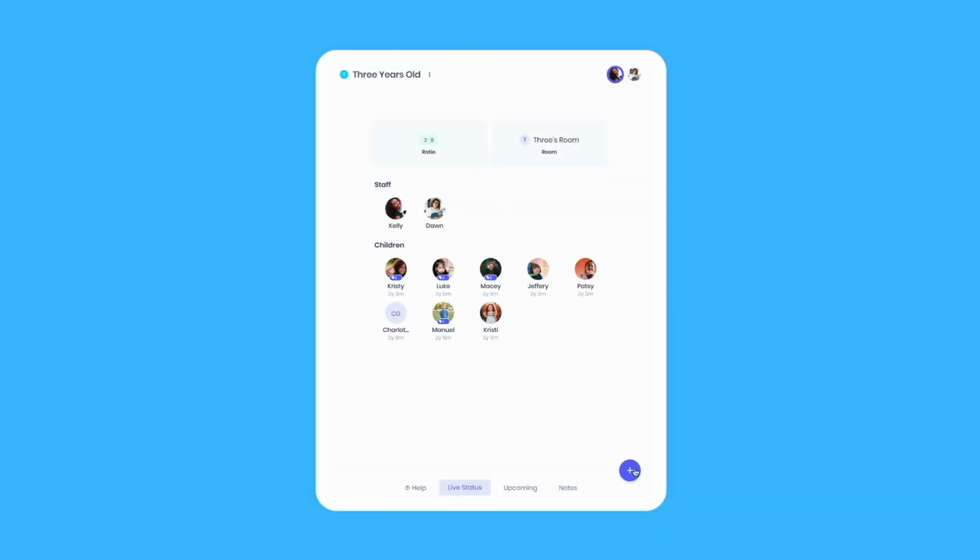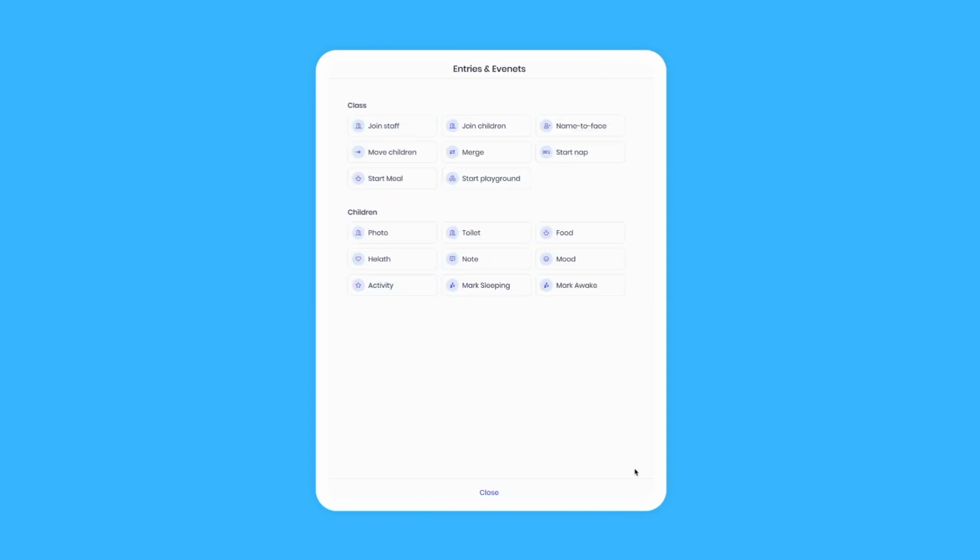With Childcare Seer, adding an entry to a child's day is easy. Simply click the plus button from the Live Status tab. Choices at the top in the class section affect the whole class. Choices in the children section allow you to add an entry to one child, or select several all at once.